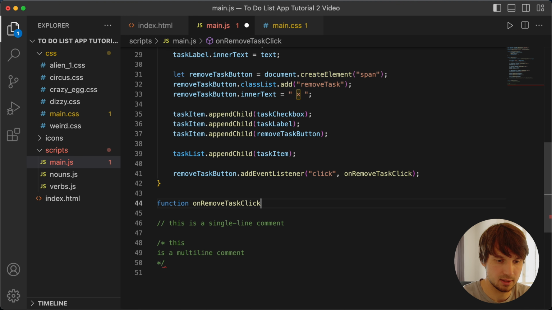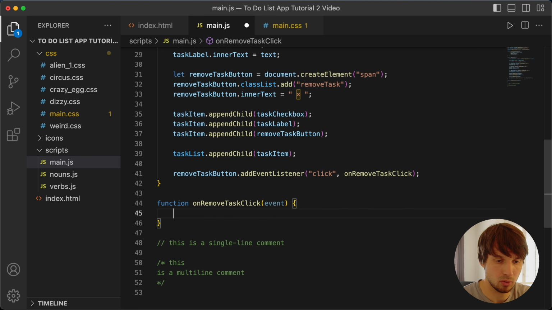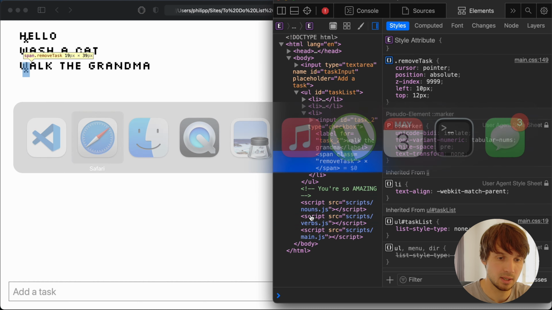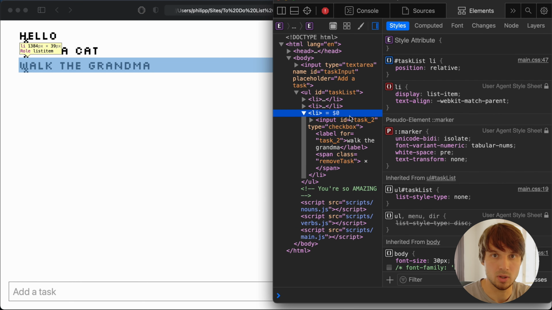Function onRemoveTaskClick(event). Event is the parameter which will hold all the information about our event here. And basically, the way you remove an element from the page with JavaScript is very simple, because an element object has a method called remove. And when you call this method on an element, it removes it. But what do we call it on? That's the question. This needs to be the whole element, right? this.parentElement.remove(). The word this is a special keyword that refers to the object that called the event, where the event happened. And then parentElement is basically the parent element of this object, which in our case is the element we need to remove.